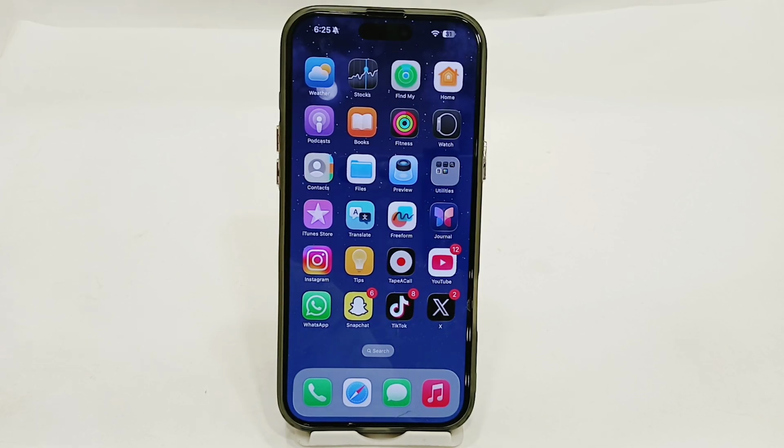Hey guys, today I'm going to tell you how to add GIFs to your Instagram story. If you are using Instagram and you want to add GIFs to your Instagram story, let's see how you can do that.